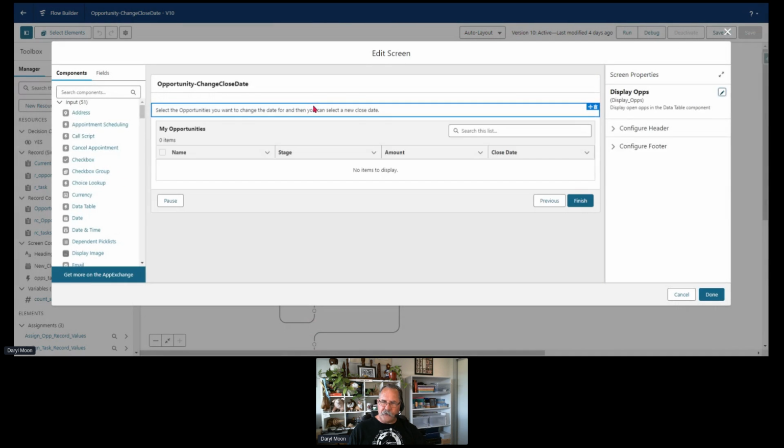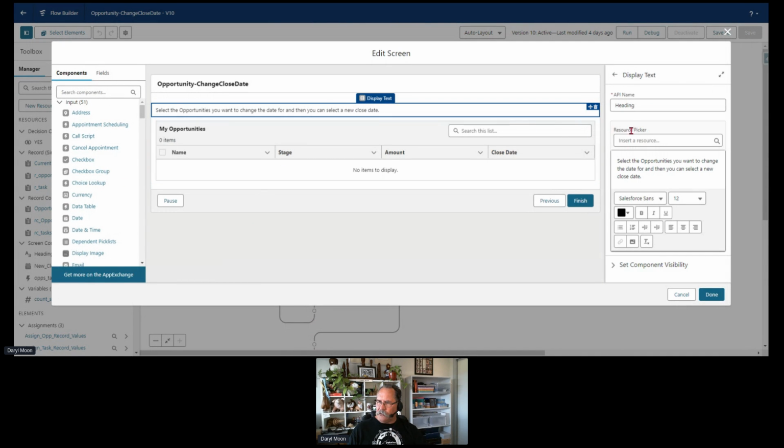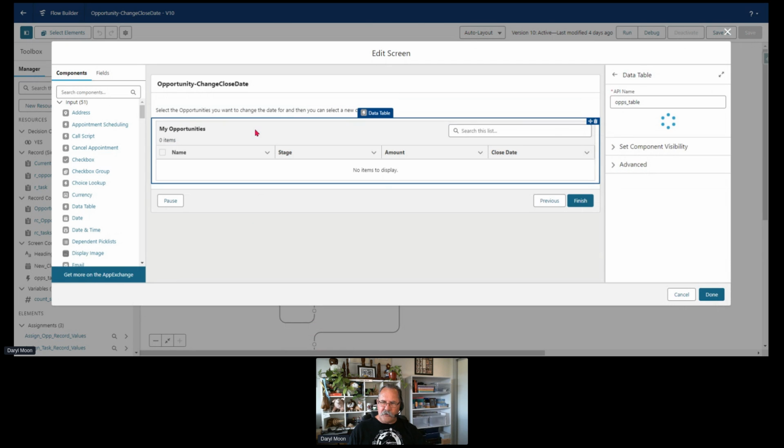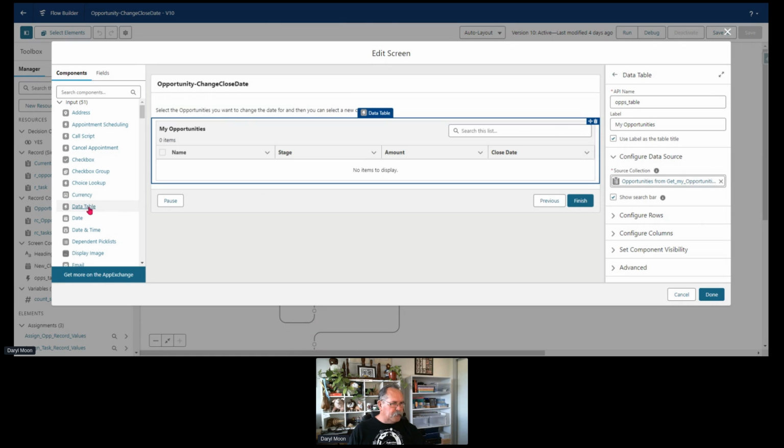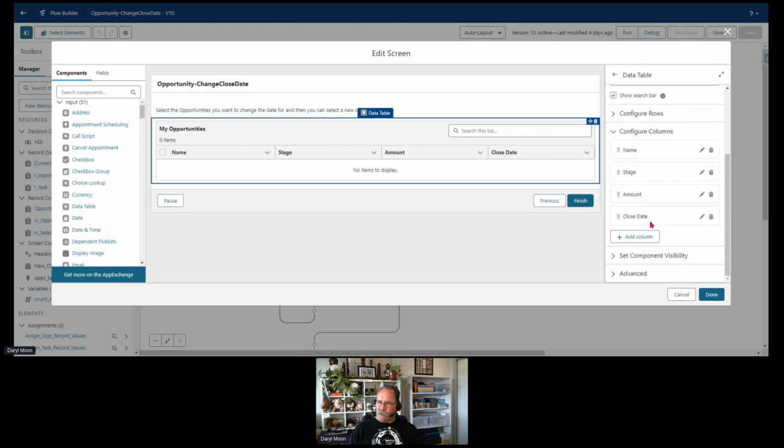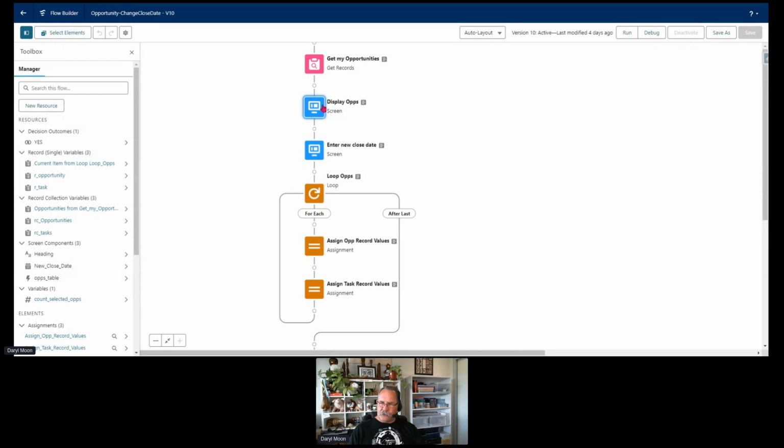The next one is our data table. So we've just got a little description text box at the top, and then this data table is this element here on the left that I've dragged in. And I've called this one ops table, so it's just an opportunities table. I can change the label, call it my opportunities, and I've got 4 field names in there. Those are configured here. Oh, there's also a new search bar that you'll see here. That's a new Winter 24 feature as well. And I've configured the 4 columns that I want: name, stage, amount, and close date. Okay, so that gets us to display our table.